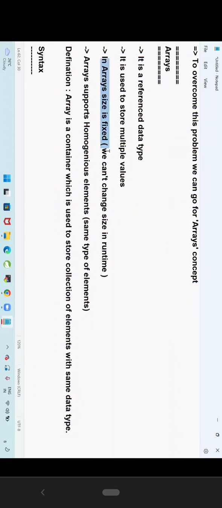Array's size is fixed or it is changeable? Array's size is always fixed. At the time of creating the array, we have to specify the size also. Array's size is fixed. We can't change the size in runtime. Arrays support homogeneous elements, nothing but same type of elements we can store. If anybody asks you definition, it is a container which is used to store collection of elements with the same data type.